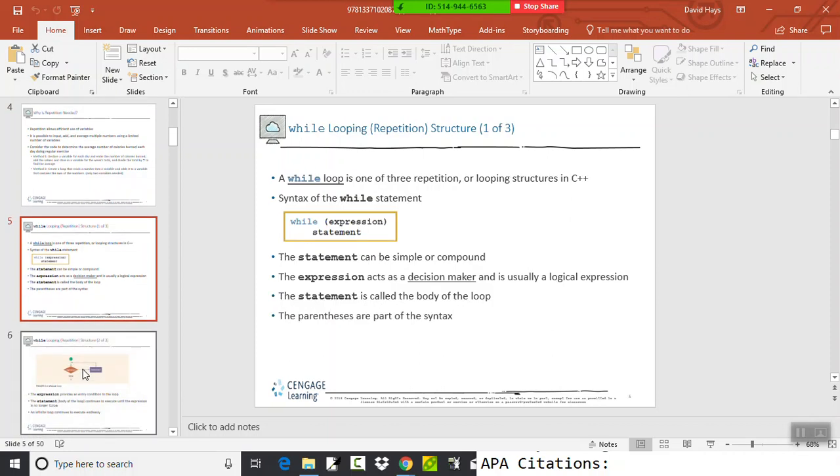A while loop is one of 3 repetition or looping structures in C++. Syntax of the while statement: while, then you got your beginning parentheses, expression, closing parentheses, and then your statements. Usually, if you got one statement, you can just put a single statement. If you got multiple statements, you put curly braces around your statements. The expression is a Boolean expression, like while sales is greater than 100, while count is not equal to a value, and so on.